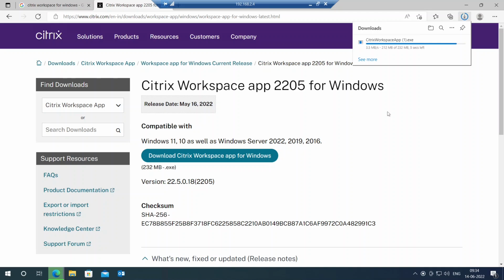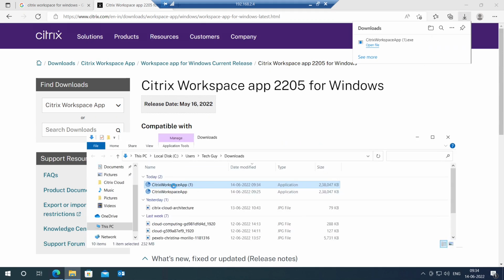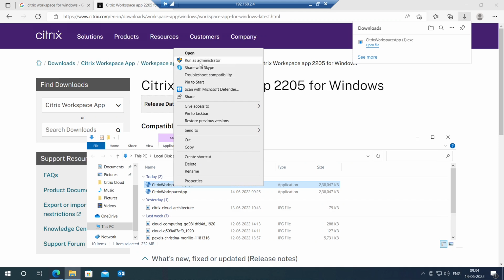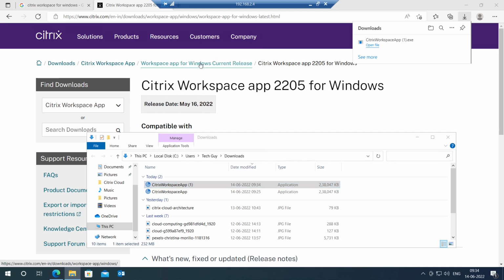Okay, seems like we have this software downloaded now. So what I'm going to do is run the installation. I'm going to just right click on this and click on run as administrator. It is always good to install the software as administrator. So all you need to do is right click and click on run as administrator. It is going to start the setup now.